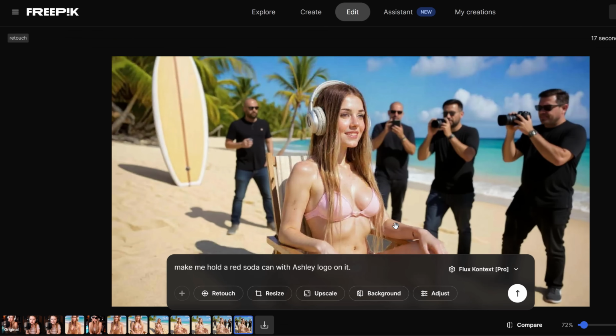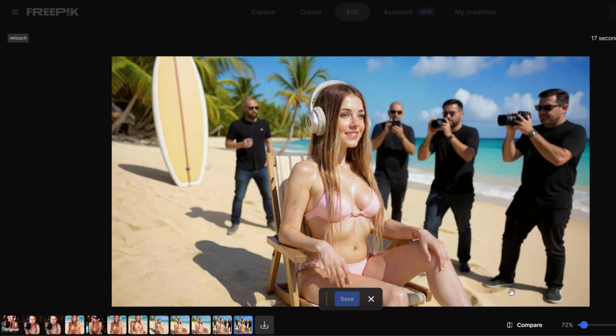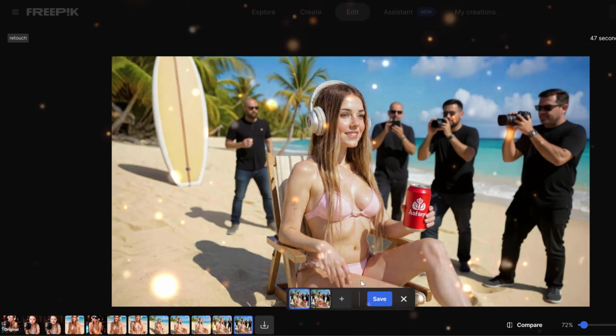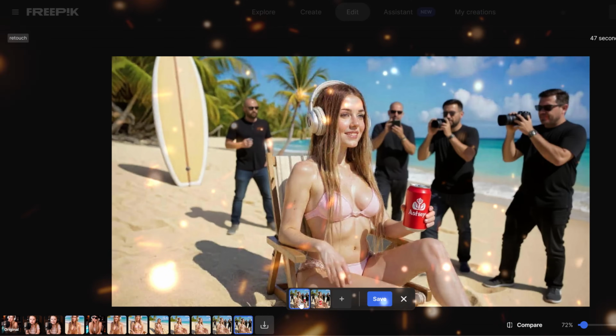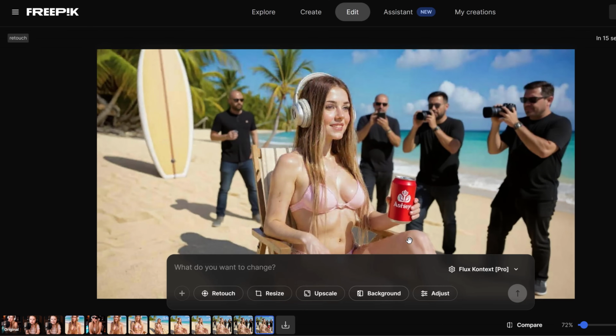Perfect. And let's say I want to advertise a product. Make me hold a red soda can with S3 logo on it. And boom, just like that. You can even choose which hand is holding it. Perfect. This is the power of the new Flux Kontext model. Guys, this is really amazing. Look how quickly we created a fully customized image, ready to go.